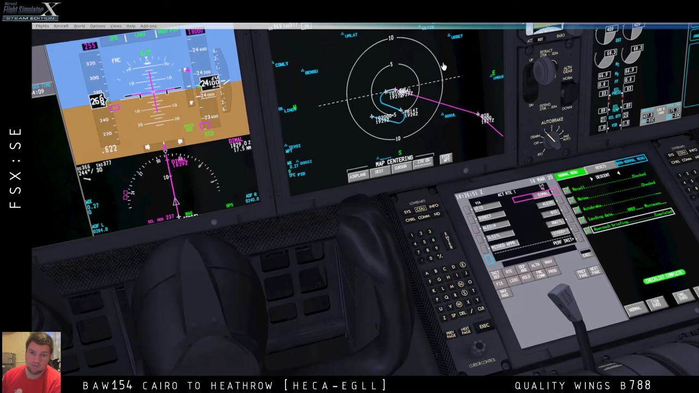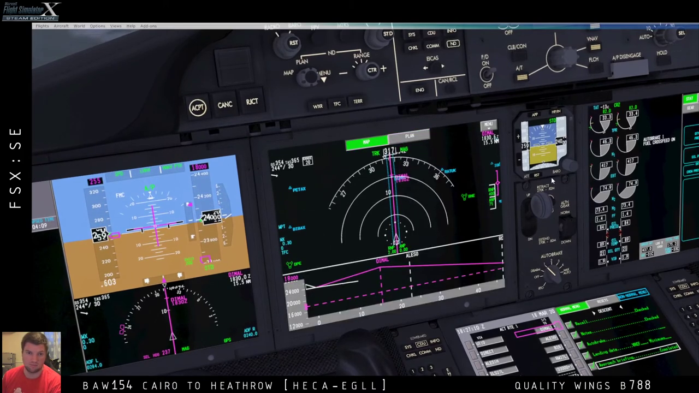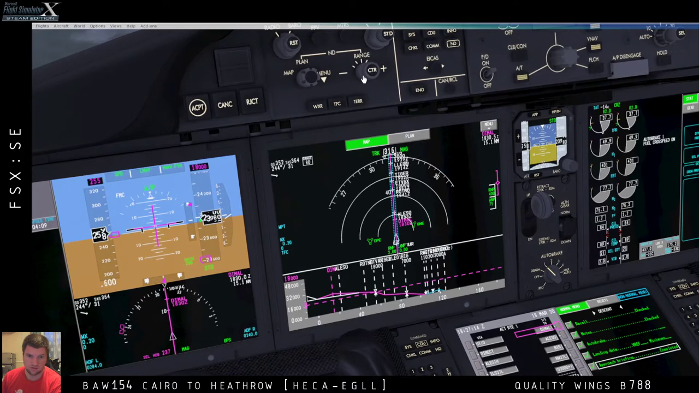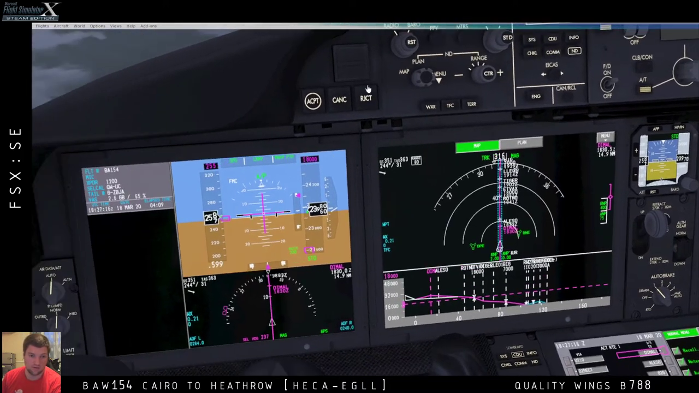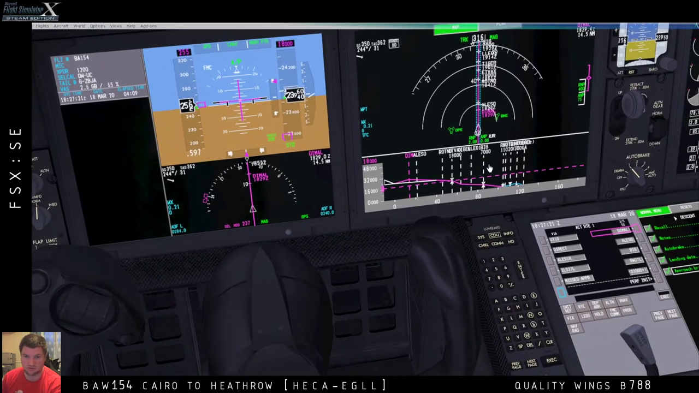So anyway, coming out of Biggin, we will fly a radial, hold a heading of 320, 330 maybe degrees out of there onto the ILS anyway. So I'm not that bothered. Heathrow's an easy one to come into, to be honest. Now, whether FSX handles all the scenery is another point altogether.